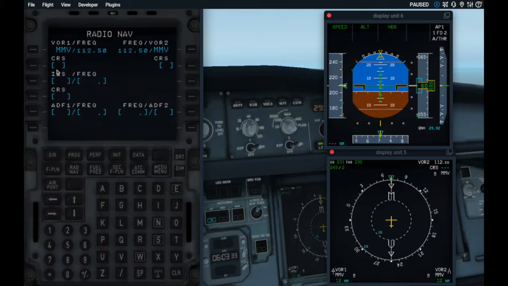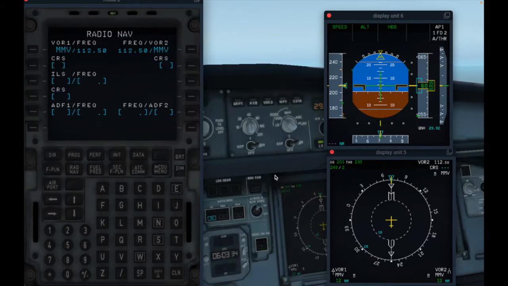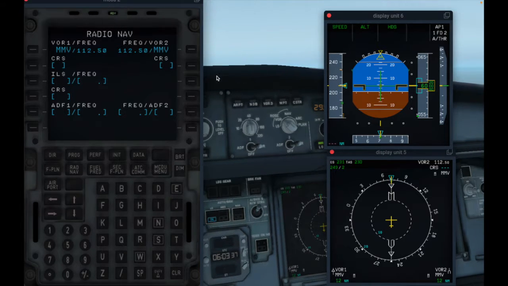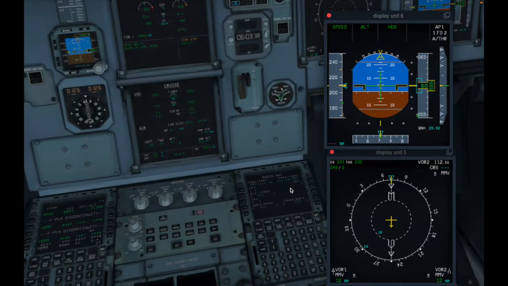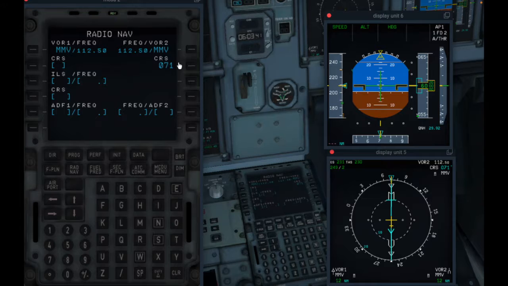As you can see, I have not selected any course. What do you mean by course? Very simple. Course effectively means the path that you wish to fly. It's simply the aircraft trajectory or the path that you wish to fly. So let's say that you want to fly the same path that we're maintaining right now, let's say 071. Let's try that out. So the aircraft path is 071. Let's feed that into the course, and select that in the VOR course 2.